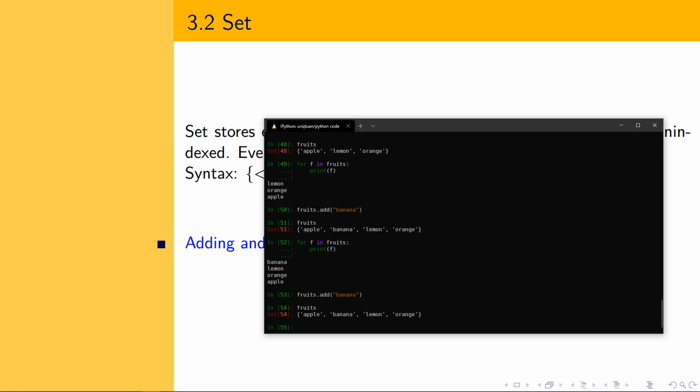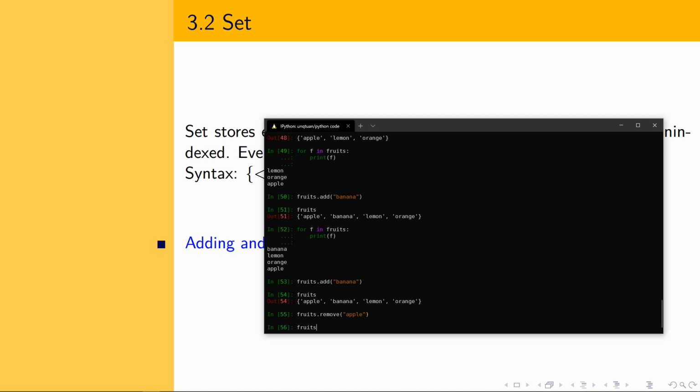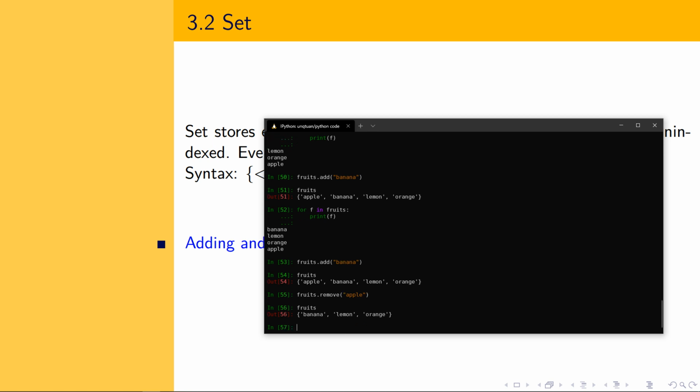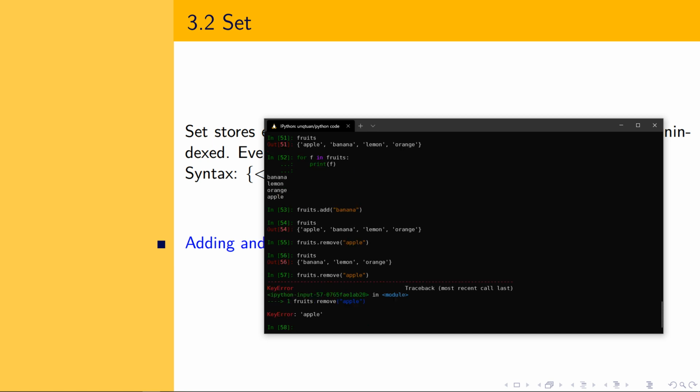Okay. To remove an item in the set, just call the method remove. Like the same thing, do remove. For example, we remove the apple here, and you will see the new fruit. There's no apple here, right? Please be careful if you remove an item which does not exist in the set. You will see a key error. Like you already removed the apple here, but you remove the apple again, and then you will see an error. Okay.